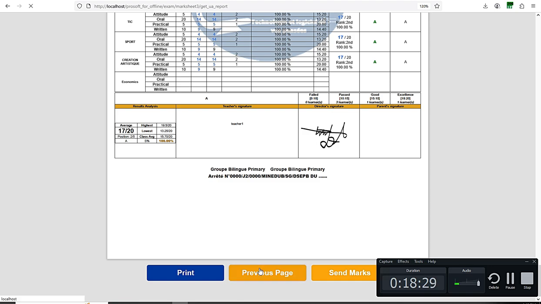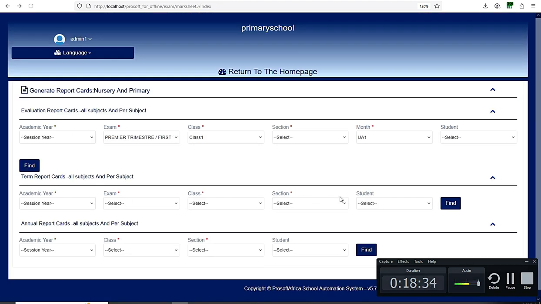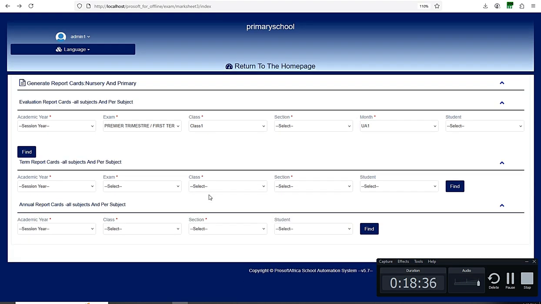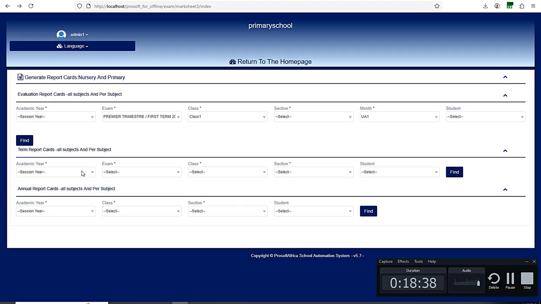If you go to our previous page, the one at the middle here is what you will use if you want to print the term report card, that is a combination of this and this and this divided by something. This one is the average of all the terms. It means term 1, term 2, term 3 divided by 3 will give you what will generate here. It will give you a different report card. So that is how you print report cards.